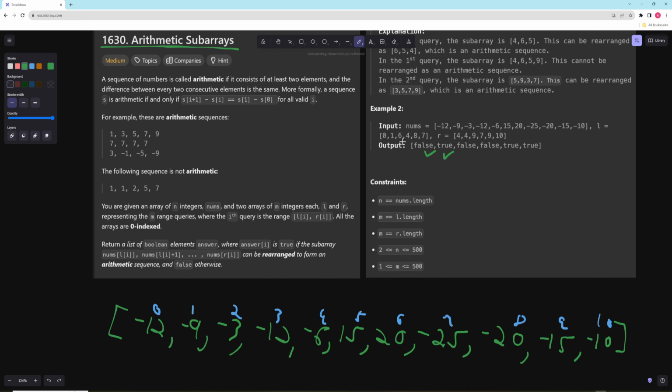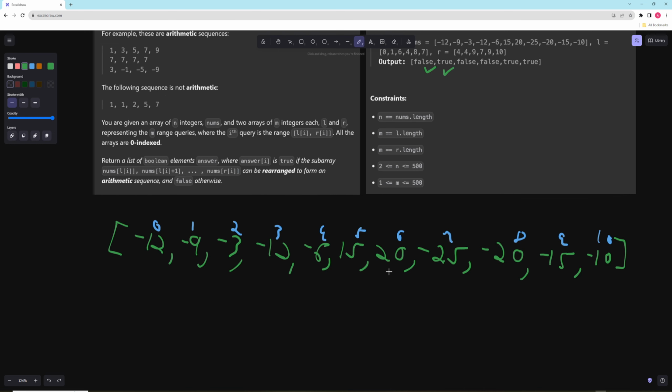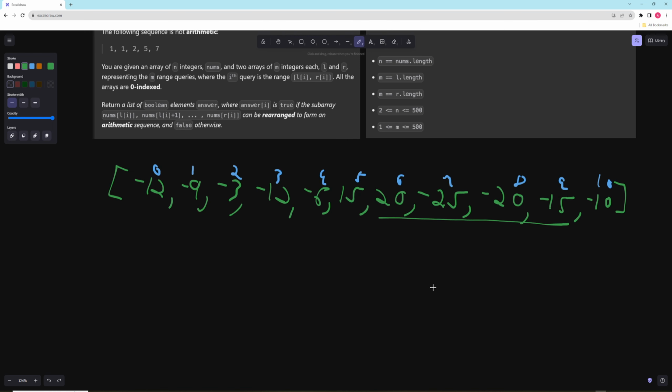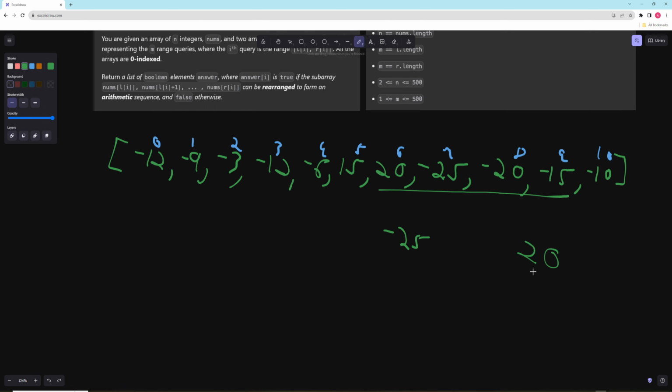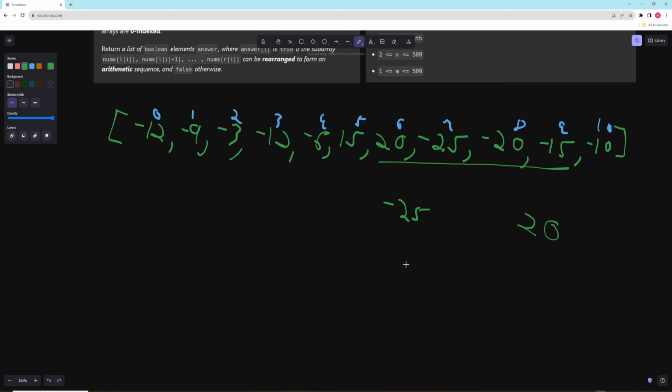Now let's take our third query. So our third query is 6, 9. So that's going to be over here. And yeah, same thing, calculate our difference. Our smallest number is -25. Biggest number is 20. And then we get the difference. So that's going to be 20 minus -25, which is 45. How many elements? We have 4 minus 1, right? You add the difference n minus 1 times. So 3 here, this is a difference of 15.